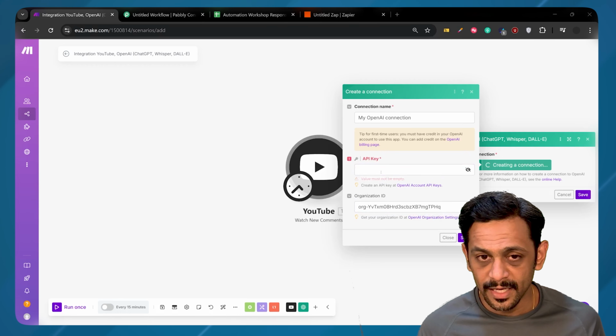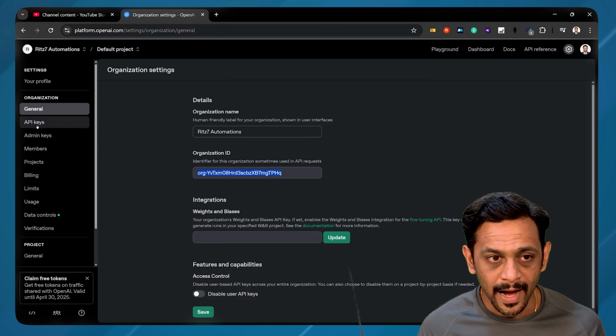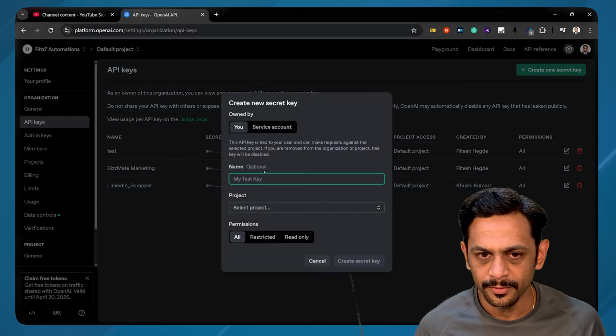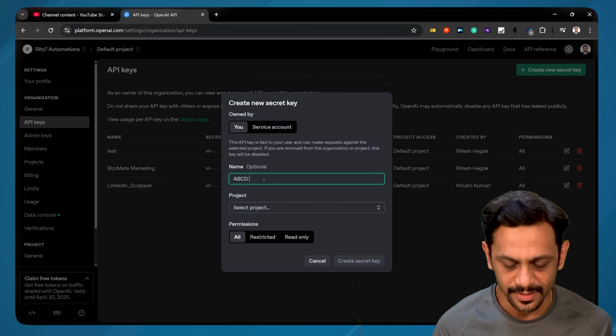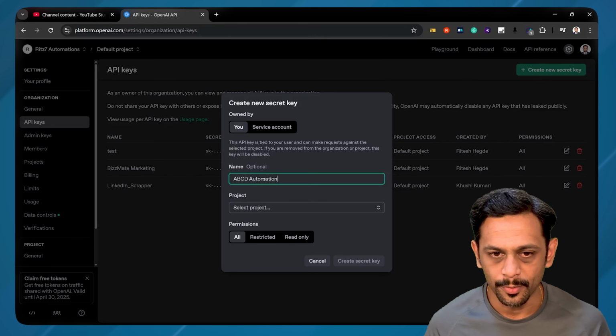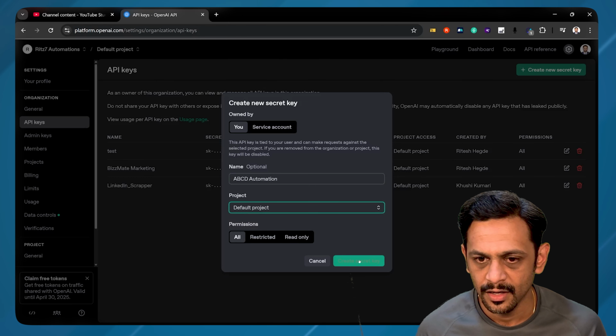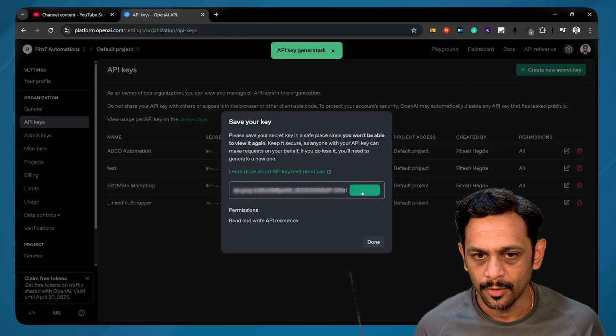Now we need API key. I'll go back and I'll go to API keys. So I'm going to create a new secret key from here and I'll call this as ABCD automation. I'll select the project, this default project. Click on create secret key. I'll copy this.